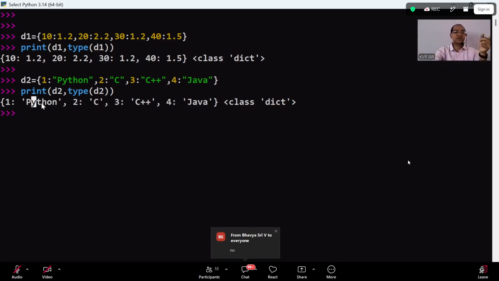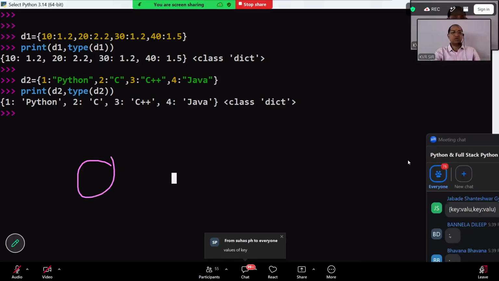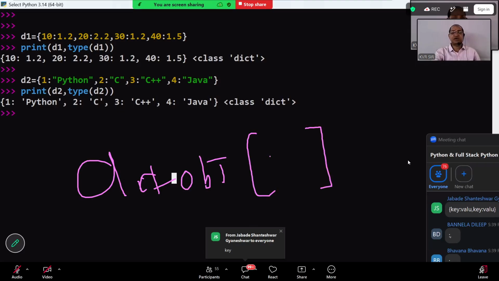To access the elements of your dictionary, indices are very important here. That is called what? Values of key only, acting as indices. Come on, sir, how to access? I need to write dict obj of, and I will write the same index bracket. What will I write here? Key. That key itself is acting as the index.